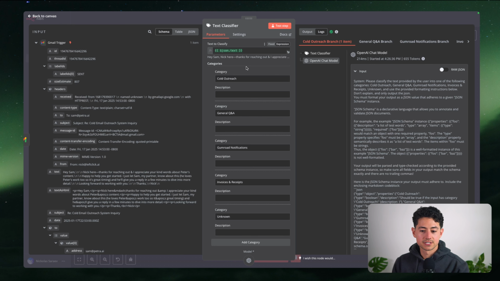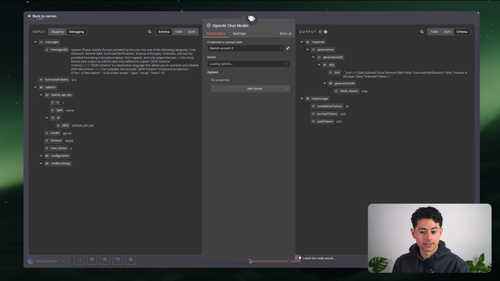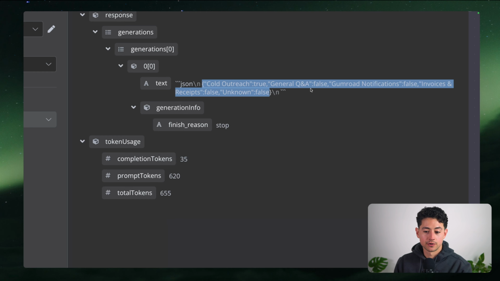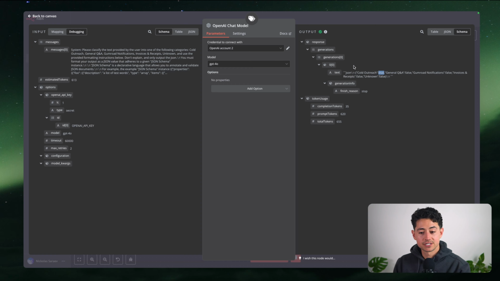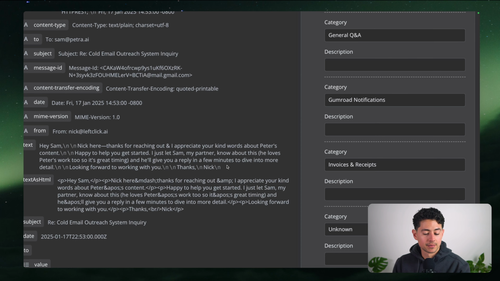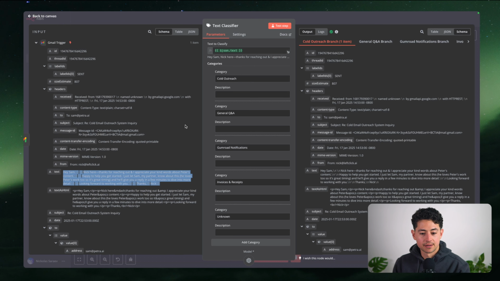Cool. So what this has done is it's basically passed into our OpenAI model down here. And then it's outputted code based off of a specific format that N8N provided it for the functionality of this module, which is JSON. And it said cold outreach true, general Q&A false, Gumroad notifications false, invoice and receipts false, unknown false. So it's saying, hey, this is cold outreach, which is basically true, right? I mean, it is obviously responding to something of the nature of cold outreach, which is nice.